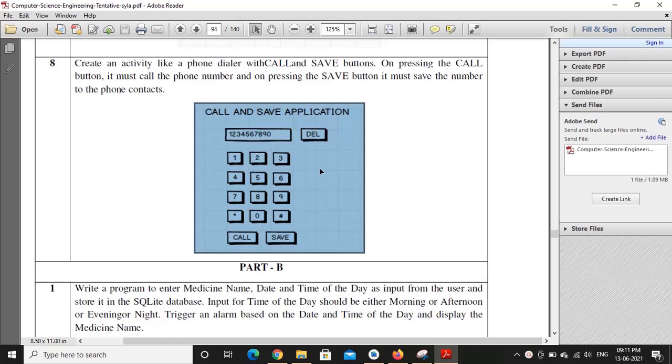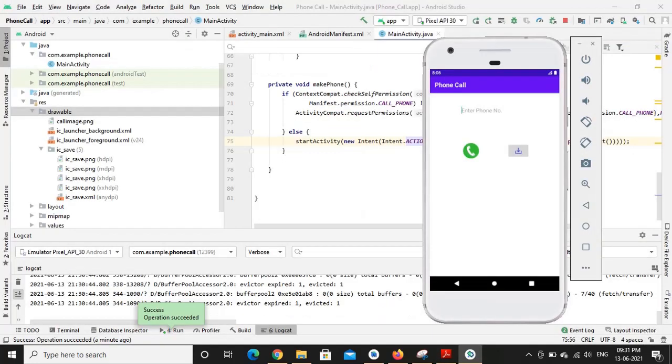Basically, we will be including two important functionalities in this application. That is, the application has to call a given number whenever the call button is pressed, and the same number needs to be saved into the contacts of the phone. These are the two important functionalities we will be implementing in this experiment. We will see how exactly we can do that in Android Studio. Before actually implementing the application, we will look into how exactly it has to work.